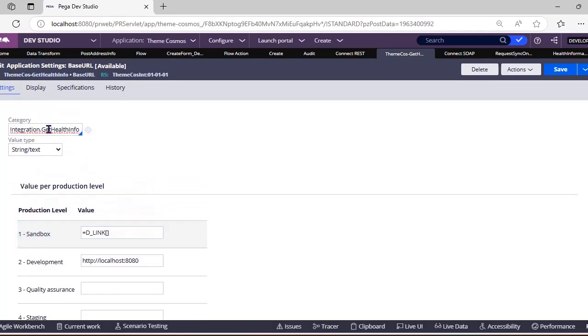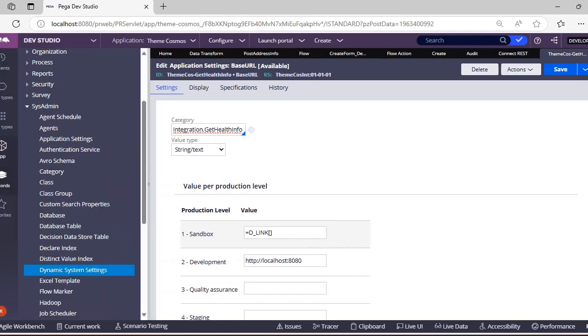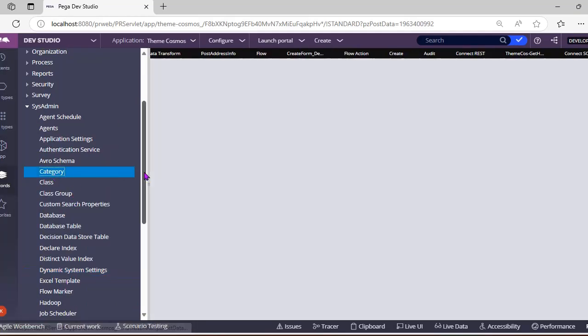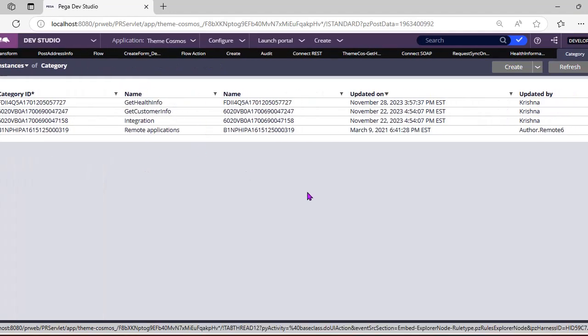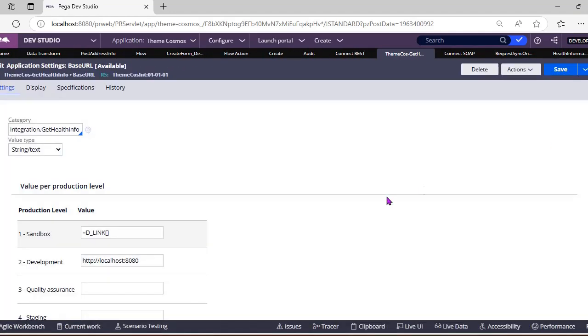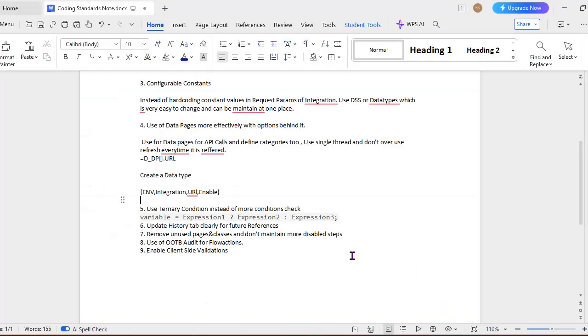And for this category also, you define your own categories for each integration. So that also we have under sysadmin category. So if you are going to have an integration, then you create that respective category over here and you define it over here. That is one.